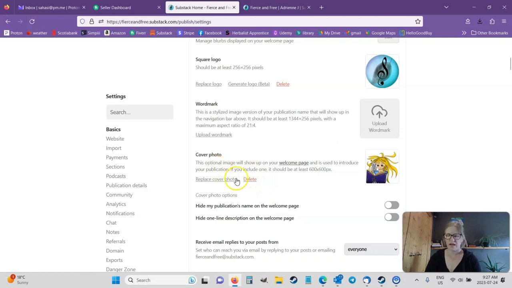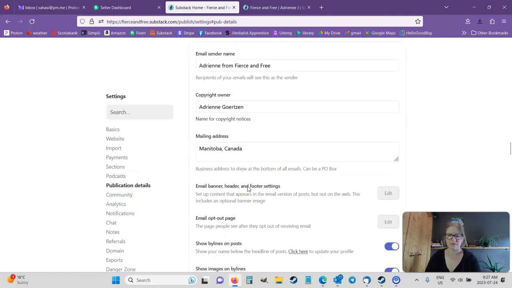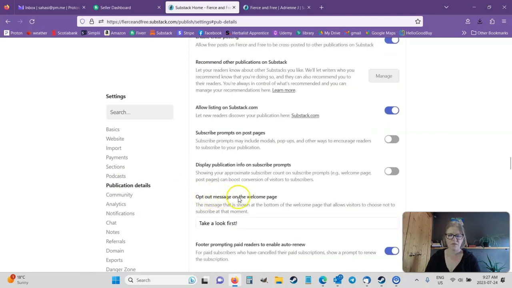So let's look at that one phrase. That one phrase that usually says no thanks, you'll find under publication details, and then scrolling down, opt out message on the welcome page. So this is where it is, and you can see mine says "take a look first." I changed it to that. You could change it to "check it out first," or basically anything you want. You can even leave it as "no thanks," that's fine. It just depends on what kind of message you want to send to your potential readers.